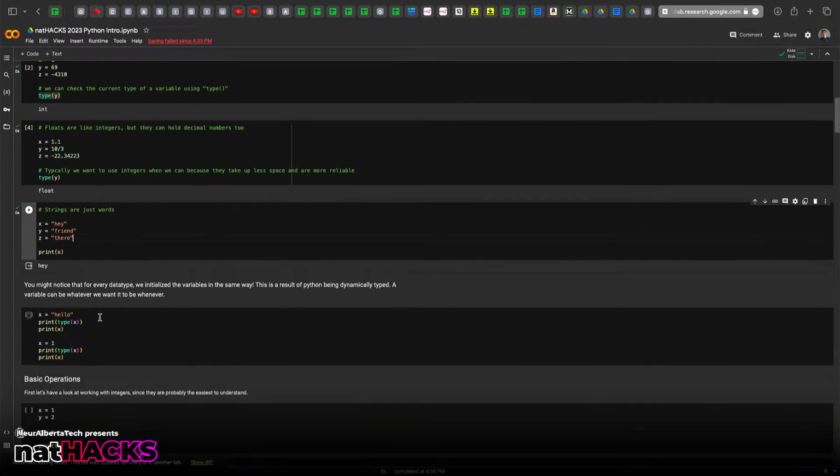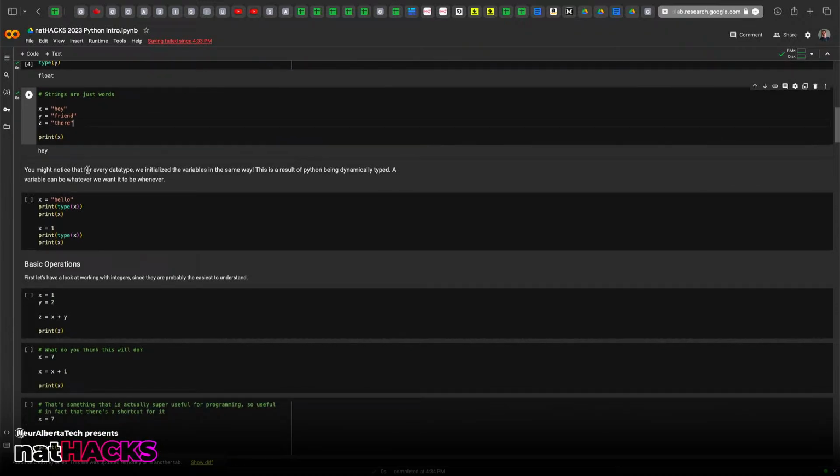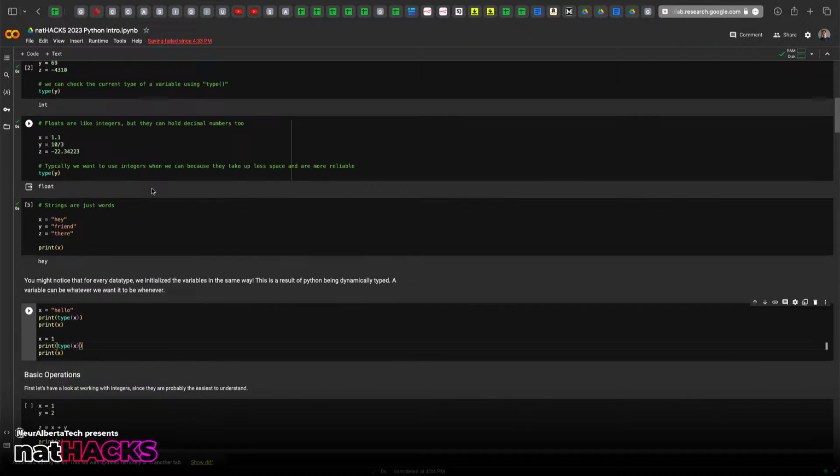So yeah, that's the data types that you're going to be working with the most. You might notice they're initialized in the same way. That's just Python being dynamically typed. In a lot of other coding languages, when you're defining a variable you would have to say what type of variable you want it to be, and how you want the program to interface with it later on. So for example, if I was in C++, I'd need to say y is a string, but Python is smart about that.